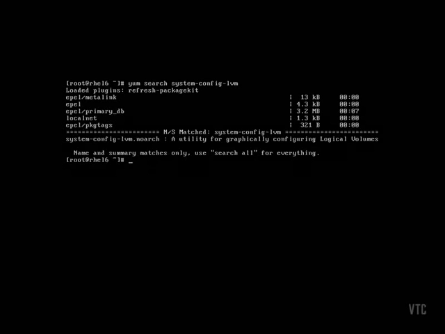Alright then, let's install the package. Yum install system-config-lvm. We are then prompted by yum if we wish to proceed with the install after we are shown a summary of how much disk space will be used and what, if any, dependencies will be installed. We already have the necessary dependencies for system-config-lvm installed, so we don't need to install anything extra. We will press Y for yes, then enter, and the install commences.